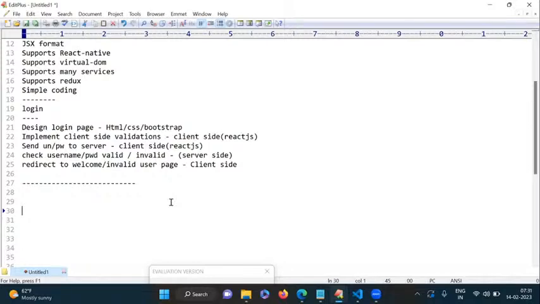This is React JS. To understand and to work with the concepts of React JS, we should have an idea of JavaScript. That's why first we are starting with JavaScript concepts. After that, I will discuss the React.js concepts.